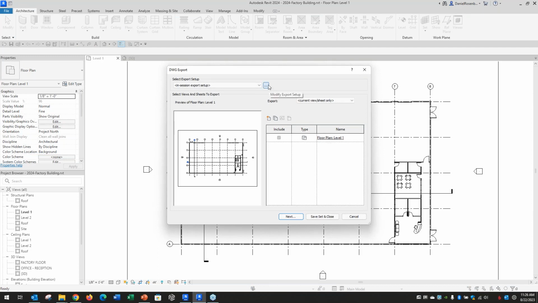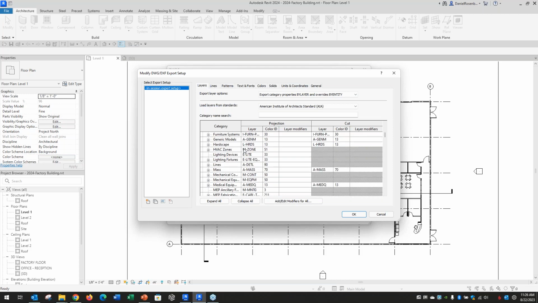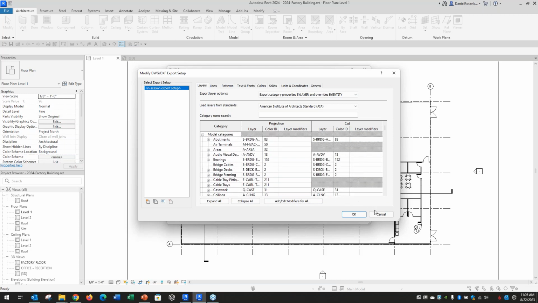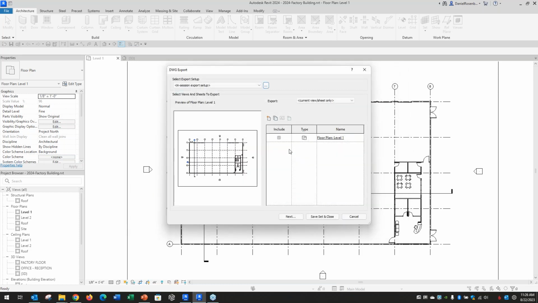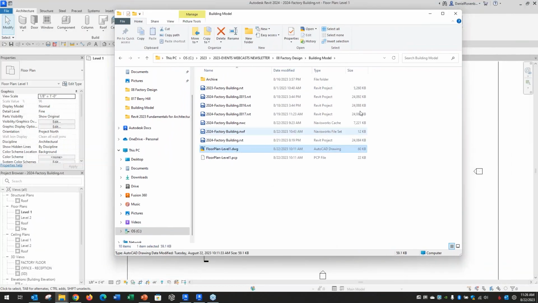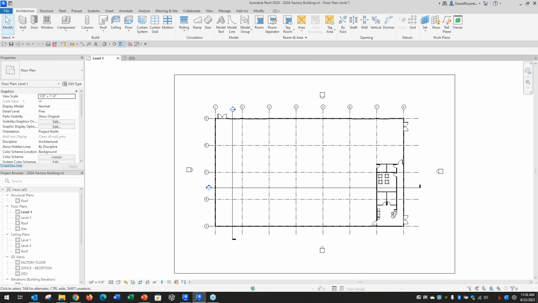and send it out. I wasn't planning on showing this, but while I'm thinking about it, you can modify the settings here. So you can really customize the layers that all the items get dropped onto. So, if you have certain standards, you can adhere to those, which is nice. So once this gets saved out, you'll have a DWG there. And then, like I said, the other option is just simply send them your entire Revit model.